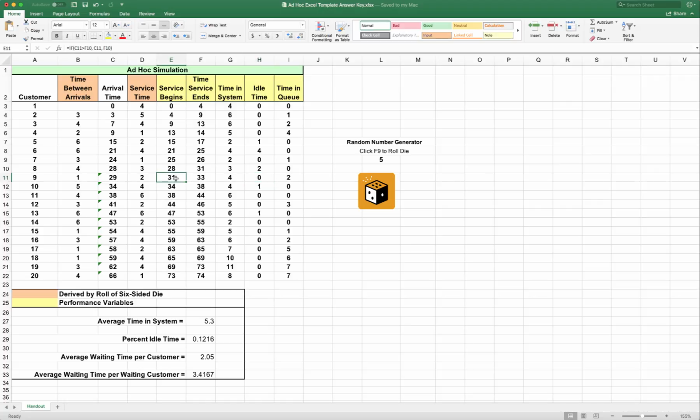Okay, so just this number comparing to this number. So you compare E11 to F10. E11 is when the service begins for this customer, and F10 is when the service finishes for the previous customer. If there's any time difference, it means the server is idle waiting for the next customer. In this case, they are the same, so that's why it's 0.